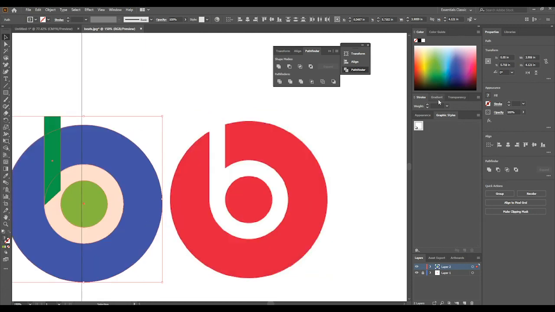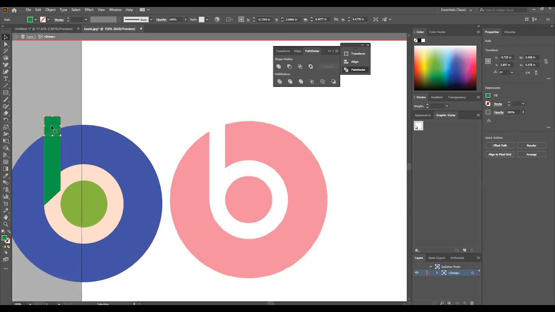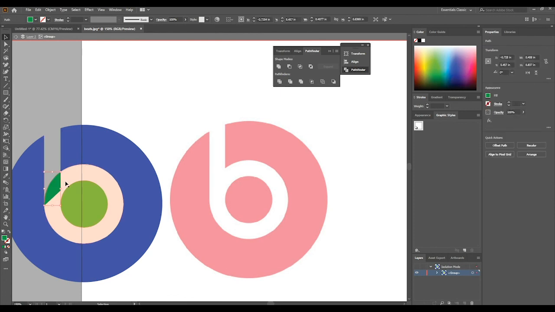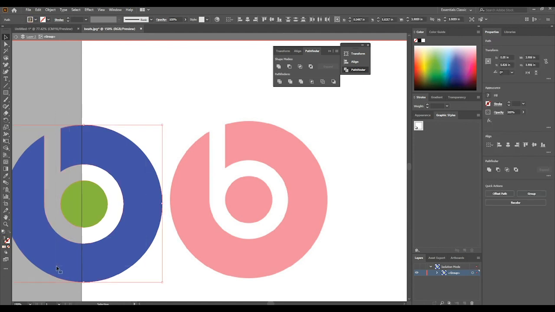And now we go to the Pathfinder. To be safe, I'm going to use divide, so that way I can delete them one by one. So I can delete this shape here. I went into isolation mode. This shape here, and this shape here. Right, and I think that's it. So now we have here the Beats logo.